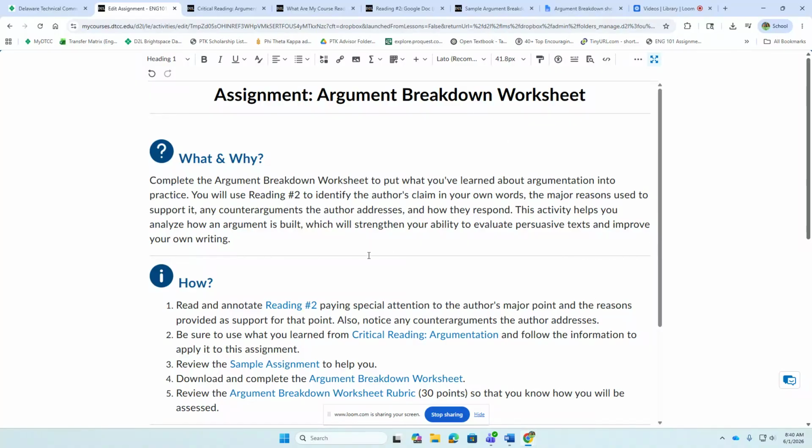So this worksheet is set to start you off on working with reading number 2. You've already gone through the reading. You've done your summary and response essay. And now for the next few weeks, we are going to be using reading number 2 and looking at it upside down and backwards.